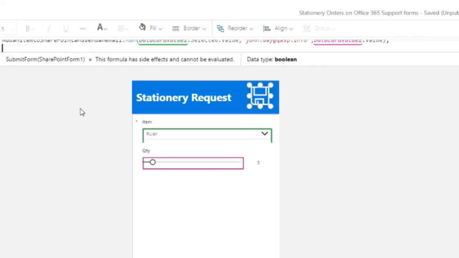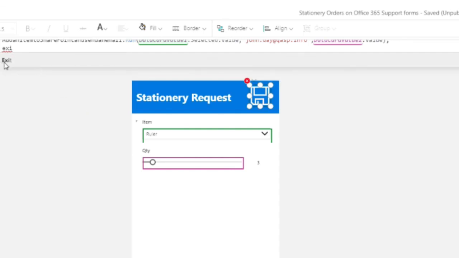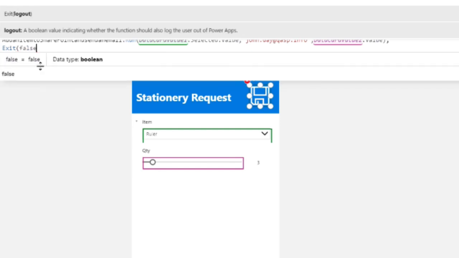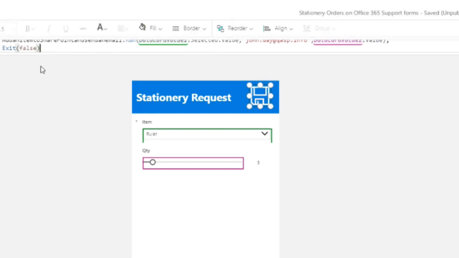What I want to do is make sure this form closes down. Otherwise it will stay there and the user will have to close it down manually. So I'm going to use the exit function, and then there's an argument of logout. So I'm going to say false. It's asking, if we close down this form, should we log the user out of their account in Office 365? No, because they could be doing some other work.